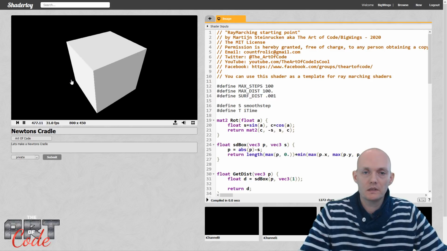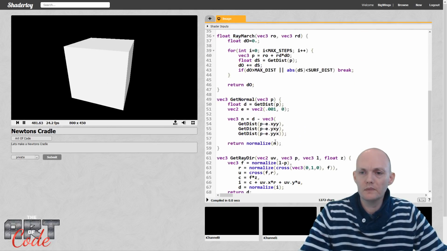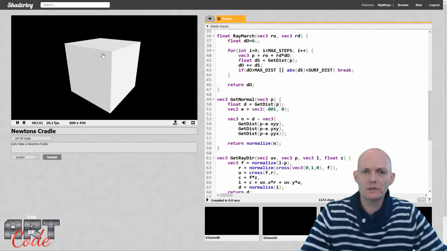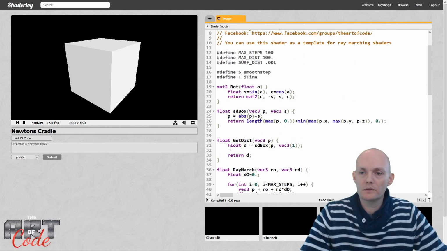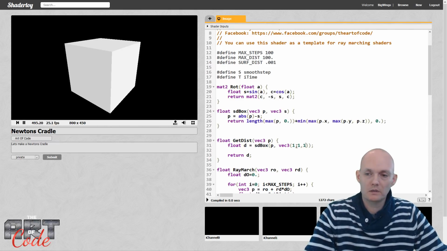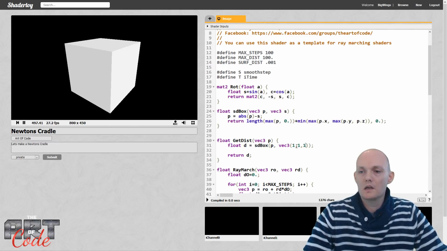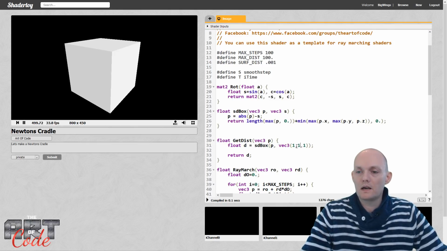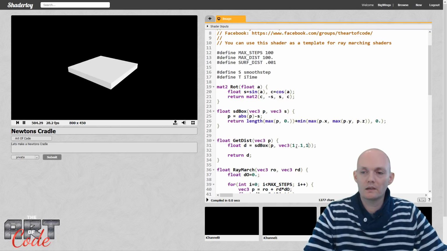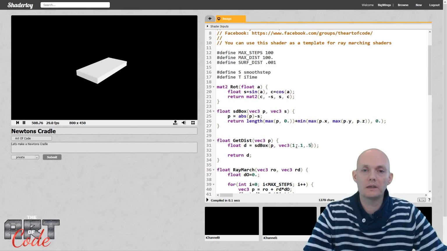So we have this scene here with just a cube that I can spin around. And the first thing I'm going to do is turn this cube into the base of the Newton's cradle. And for that, I'm going to go to the getDist function over here. And here I'm getting the distance to a box. The dimensions of the box are 1, 1, 1 in this case. I'm going to make the base a lot thinner, let's say 0.1, and then I'm going to make it half as wide as it is long. So I'm going to do 0.5.